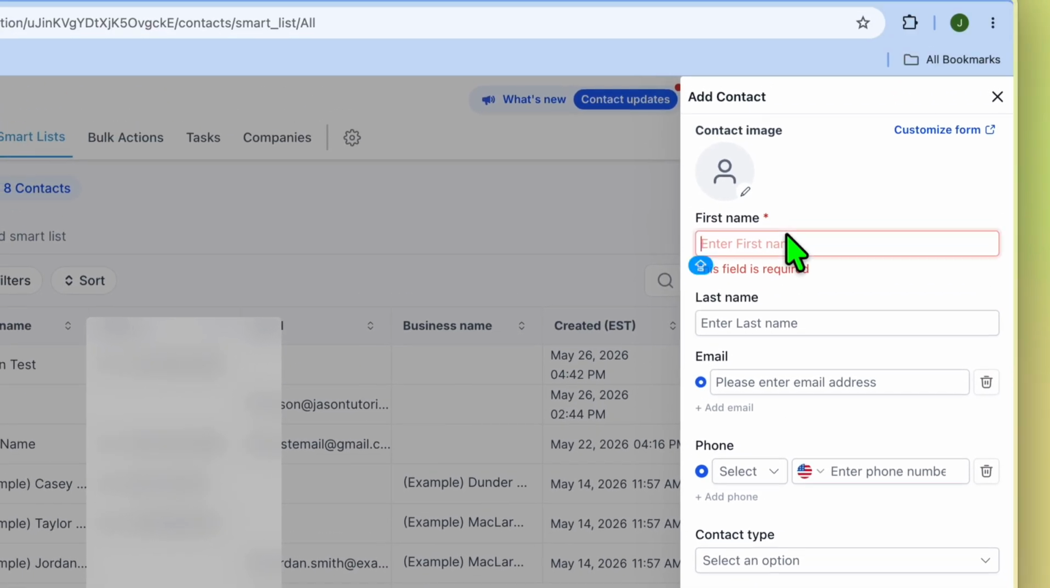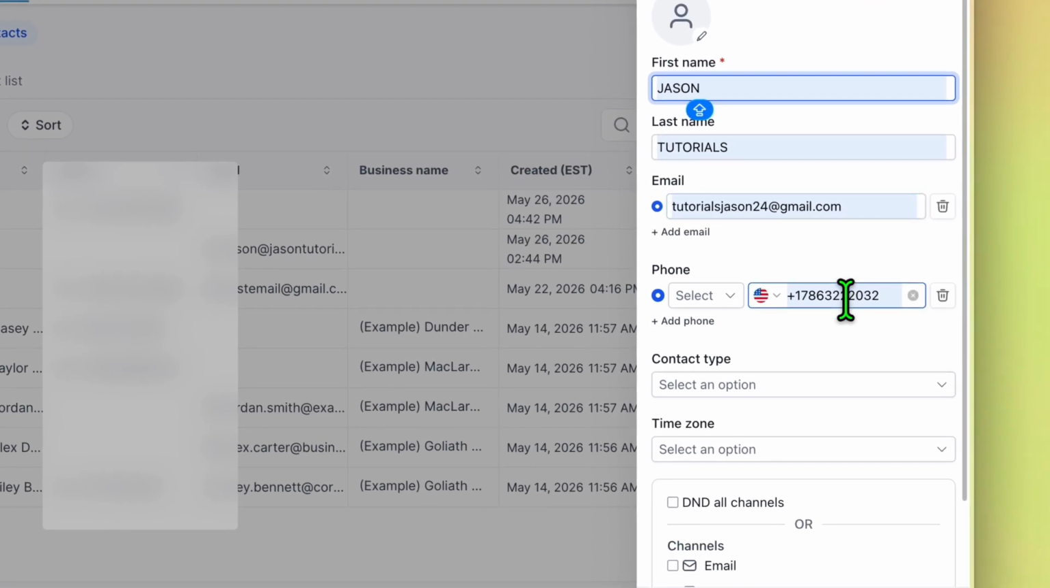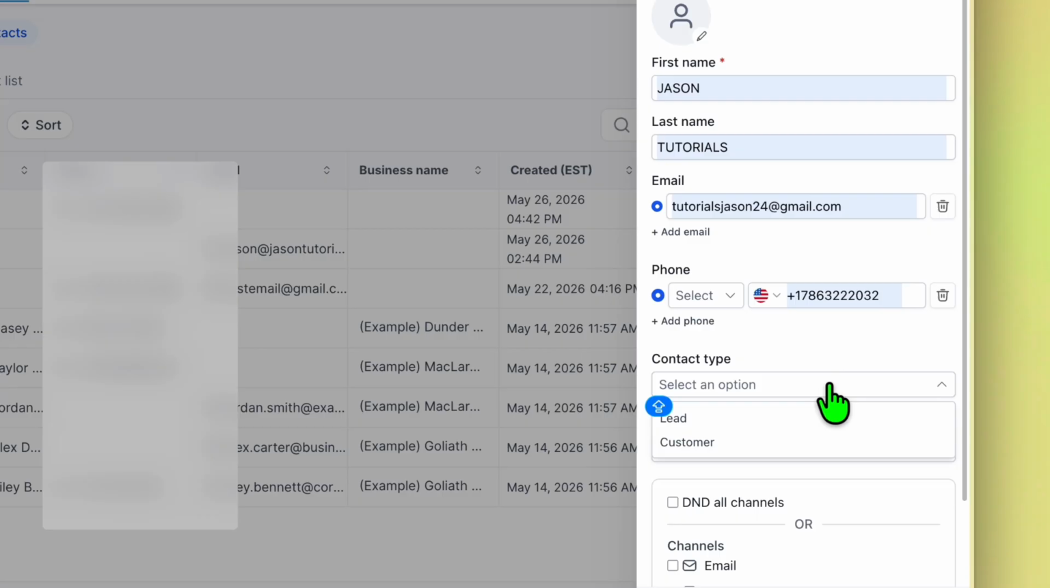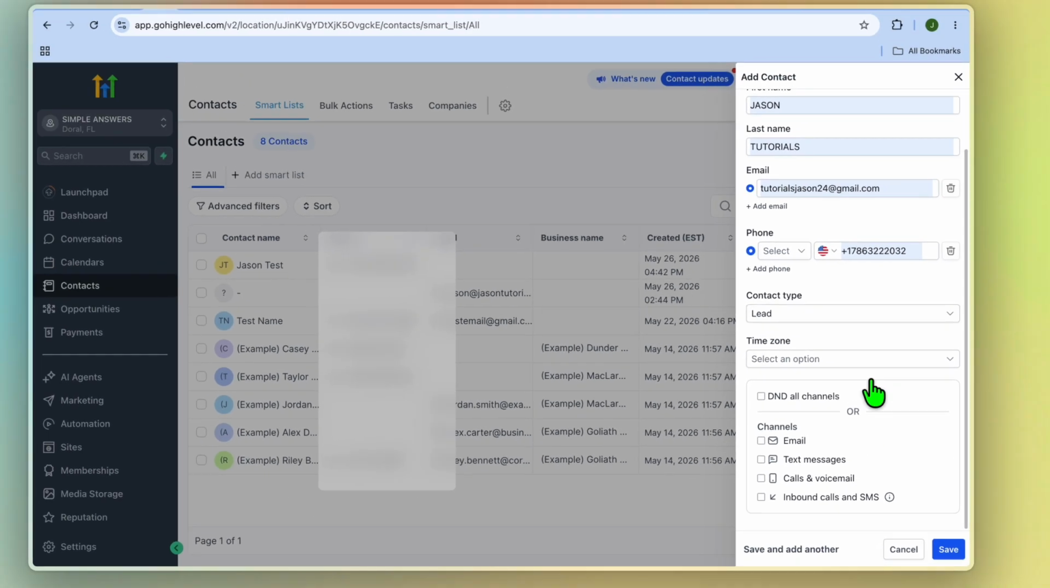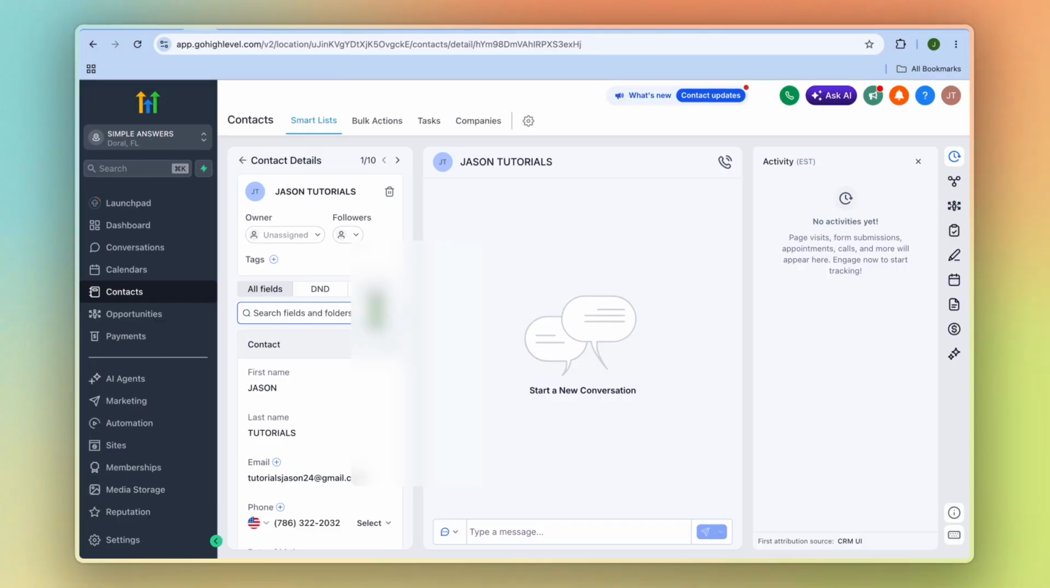From here, you can input the first and last name. You can enter in their email address and phone number. Then you'll select contact type, whether lead or customer. So I'm just going to be selecting lead. You can select the time zone, and you can select the different channels that you'll be able to contact that particular lead through. Then you're just going to tap on save. Once you have saved it, you have different options.